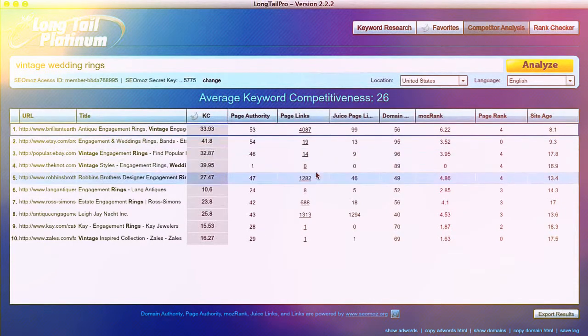There's a lot of page links here, but you also notice that a lot of these, like for example this one here, which is 1,282 page links, there's only 46 juice page links. So not very many are that authoritative. And looking at all the juice page links here, there's only one site to be kind of scared of, which is this one. But there are other ones linking above it, and that might have to do with the content or what's on that page.